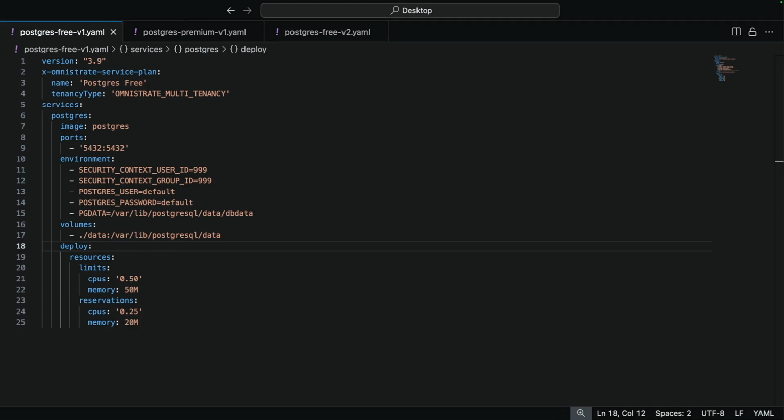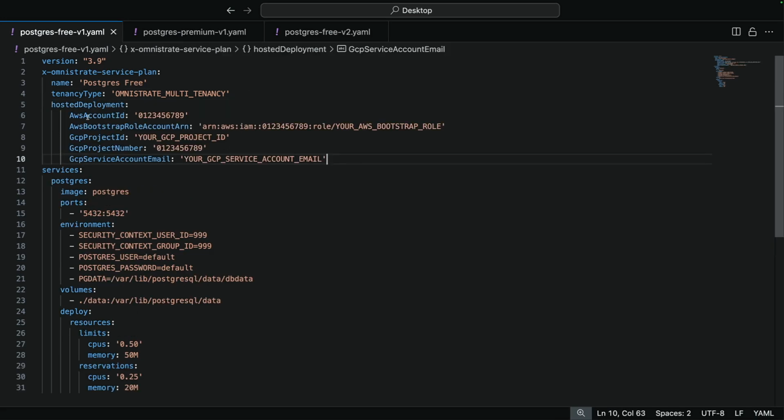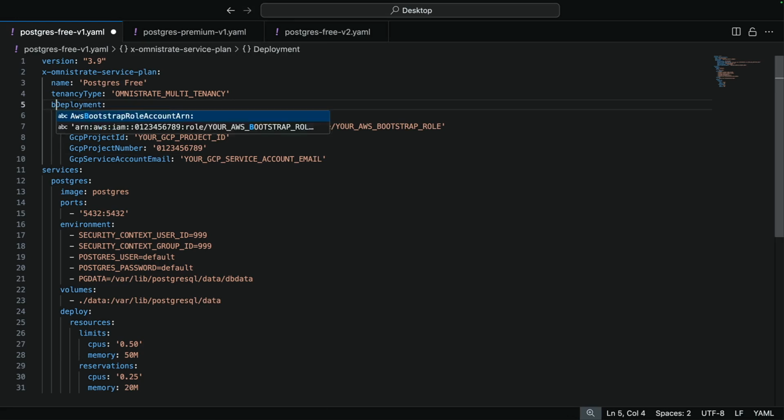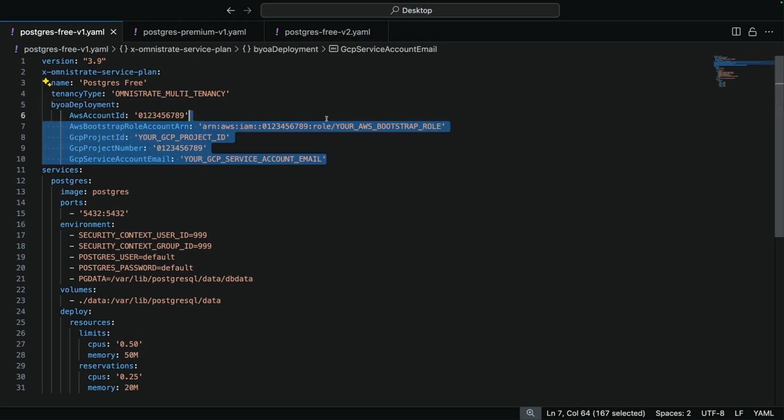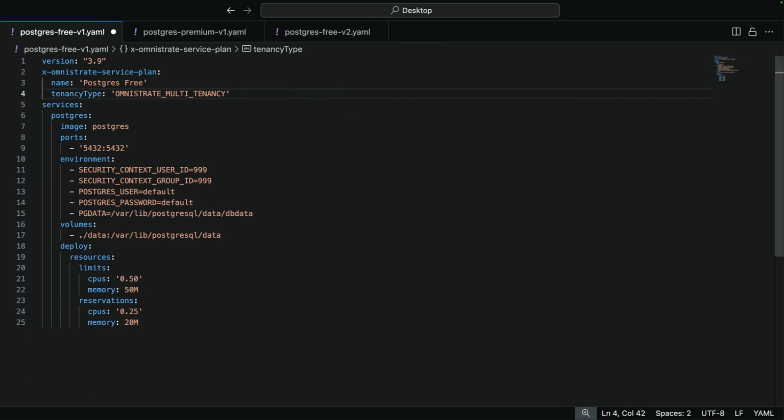If you want to host your service, you can specify it as hosted deployment and provide cloud accounts like this. Similarly, if you want to use BYOA deployment, you can simply change hosted here to BYOA. To better save costs, we can enable serverless configuration. Serverless allows the service to auto-stop when not in use, reducing costs by only running when needed.